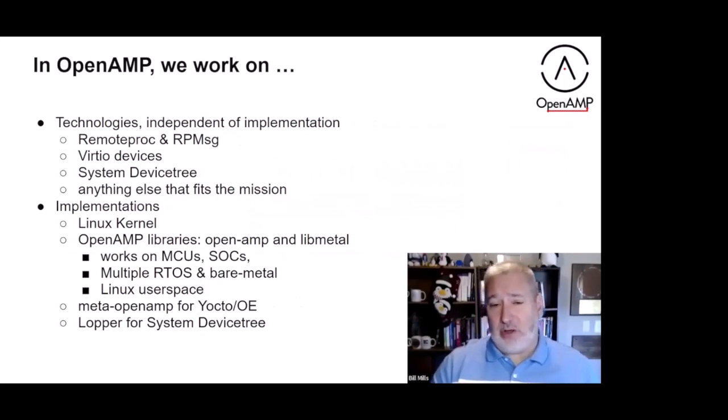System Devicetree is that evolution of Devicetree where you can use it to configure all the different OSs. And then if there's anything else that fits into that OpenAMP mission, it's open to be a topic in OpenAMP. So if you have ideas and want to work with us on that, that would be great. Come join us and tell us about your ideas.